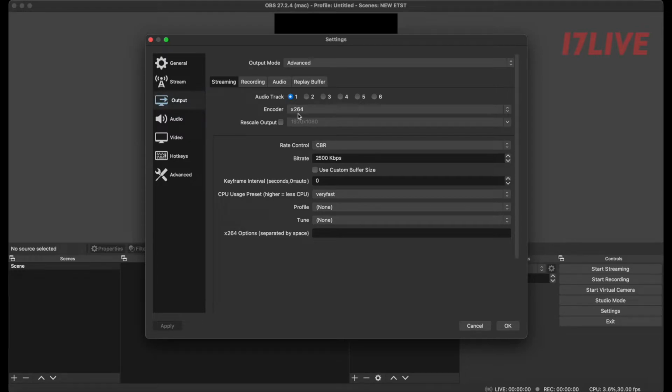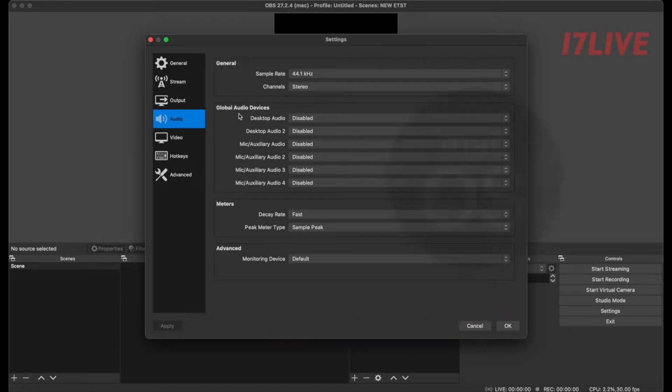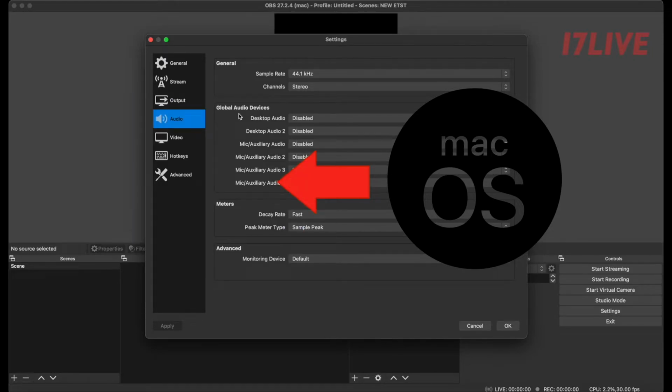The encoder needs to be on X264 as well. Next are the audio settings. Audio is where you'll feel the difference between a Mac setup and a Windows setup when it comes to streaming. The most difficult part is getting your audio from your Mac onto OBS.